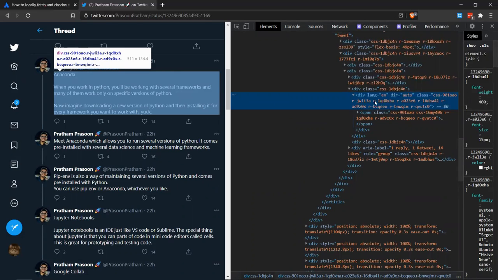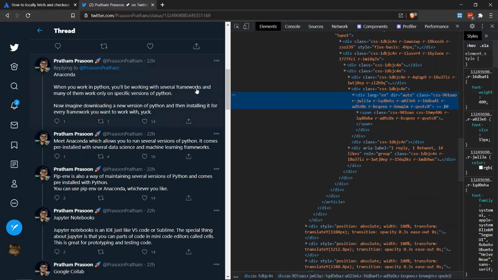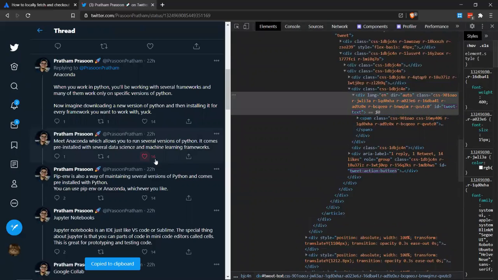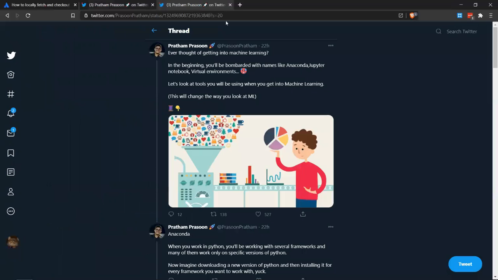Just in the left-hand side, on that particular thread, there is a share option at the bottom right. There is comment, share, edit. Click on copy link, and open it into another tab also. Copy that ID only.